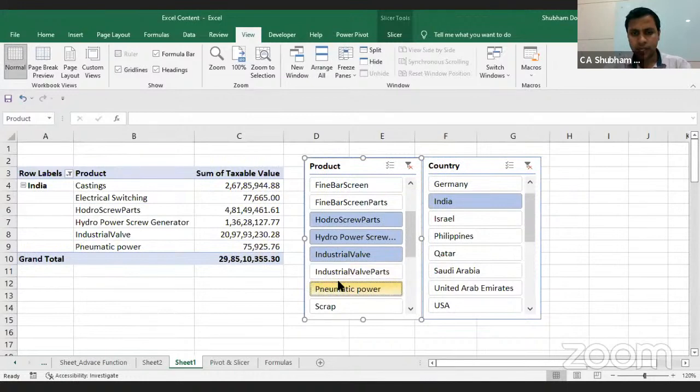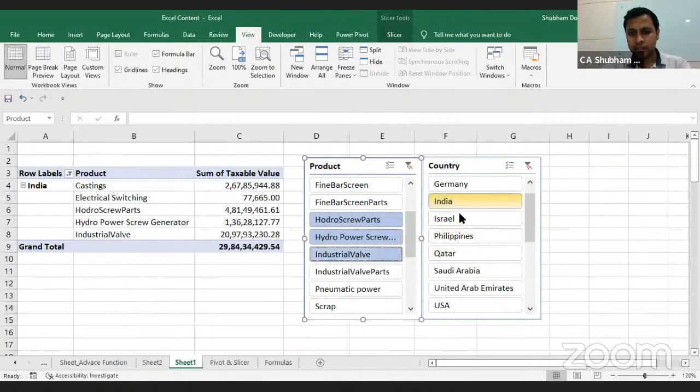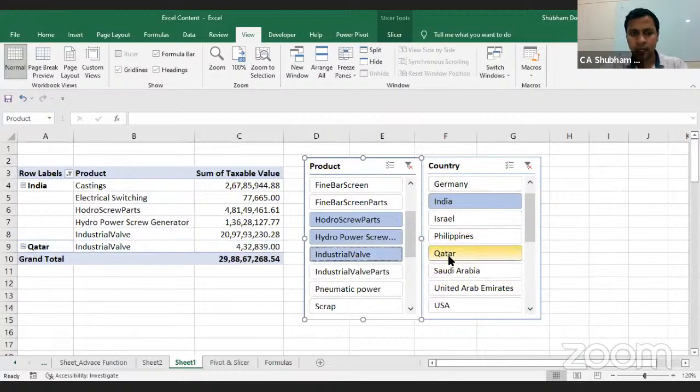Now see, once I select the industrial valve, then more countries are showing here: Germany, Israel, Philippines. It means you are selling industrial valves to other countries also. Clear? If you want to check, then you can select Qatar here. So in Qatar also we are selling the product industrial valve. Clear? So this is the one basic function of pivot and slicer.